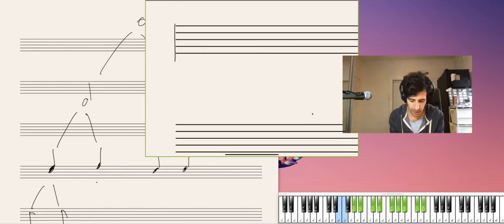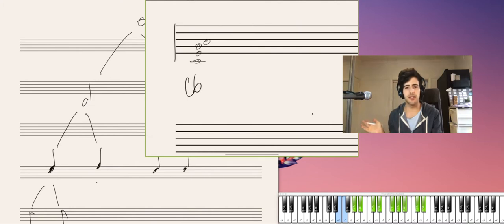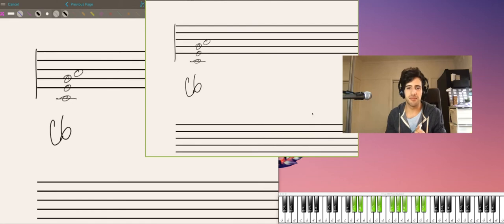Cool. All right, let's touch on our C6, which is just what I played then. C6, C major with the 6th scale degree added. There's our 6. So I'm playing a C major, and then I'm going to add number 6. Super easy. Any questions on that?